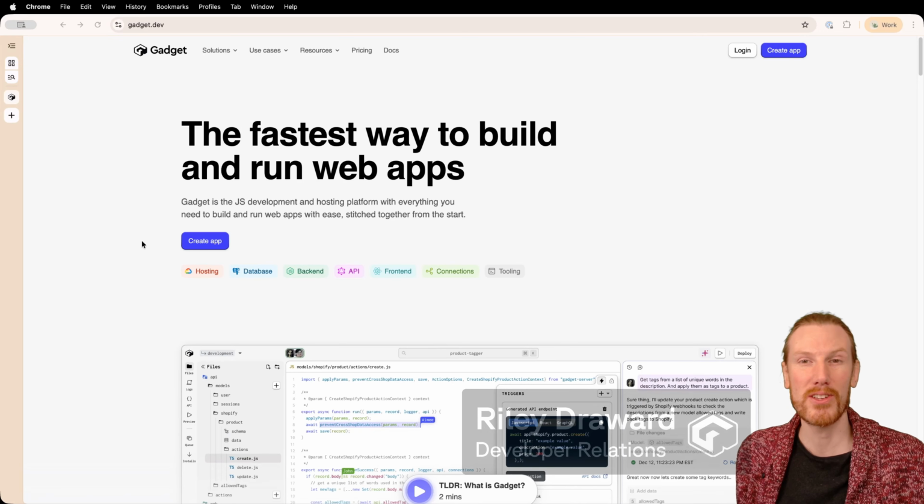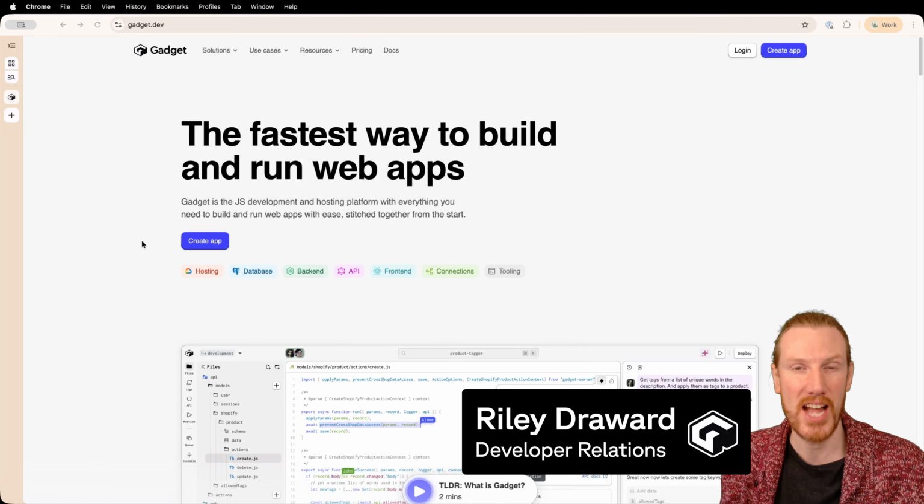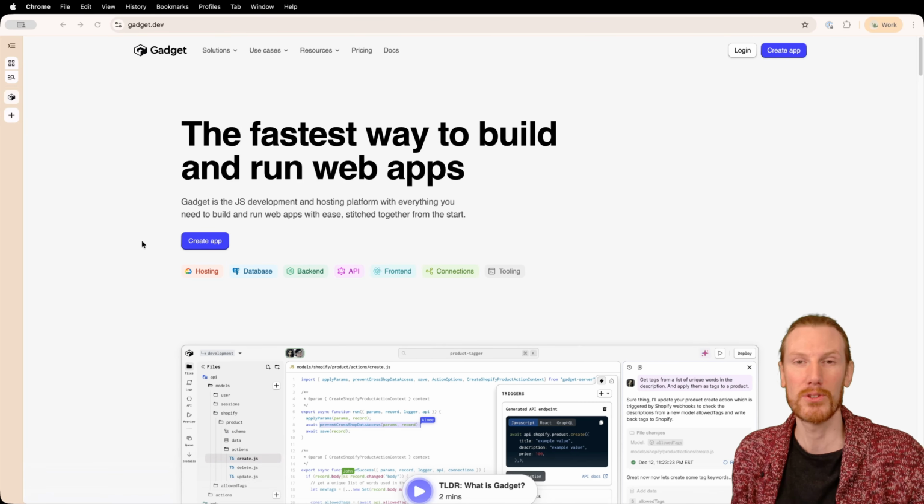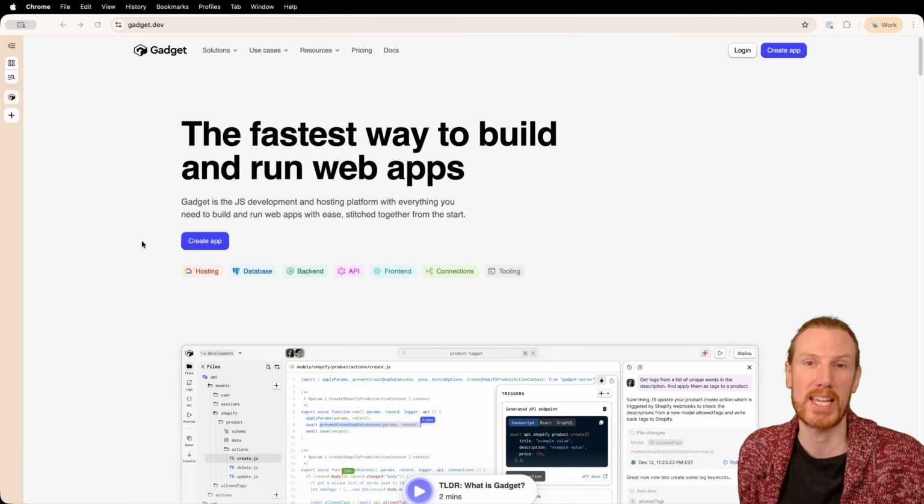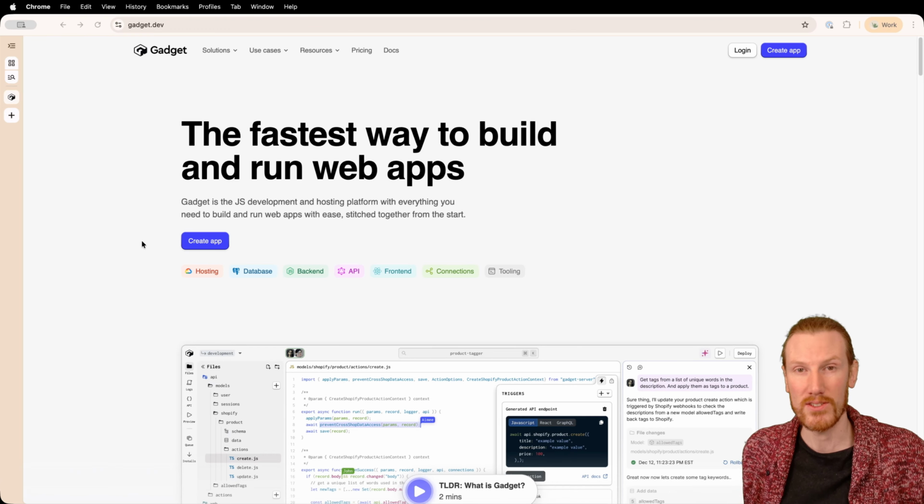I'm going to show you how you can set up a Shopify connection in your Gadget app, which will give you all of the tools you need to build full stack embedded admin apps in Shopify. Out of the box, Gadget gives you a Postgres database, Node.js backend, React frontend powered by Vite, and we've got a built-in background job system. We've got built-in Elasticsearch.